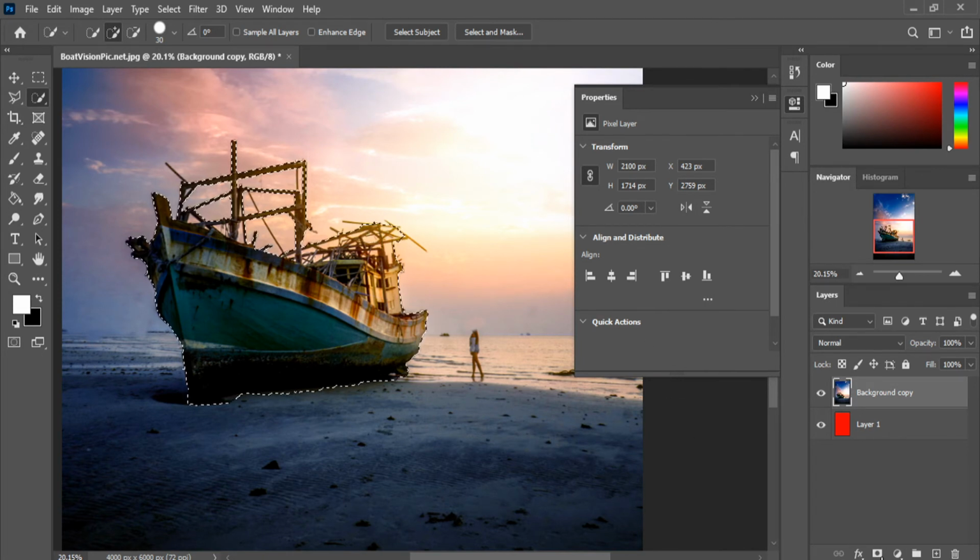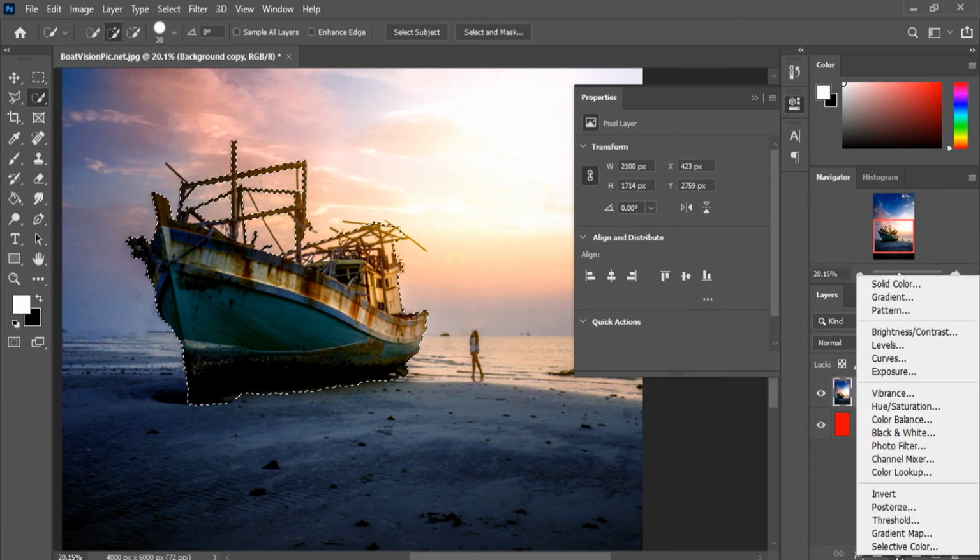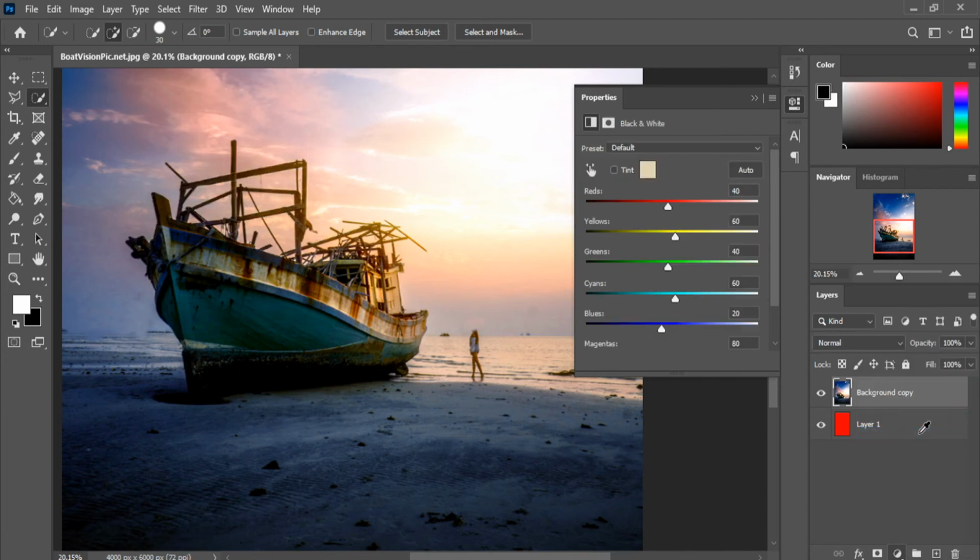So we've selected our boat, and what we'll do is go down to the adjustment layer, go to, say, black and white, and now we have a black and white adjustment layer only being applied to our boat, because that's what we've masked out.